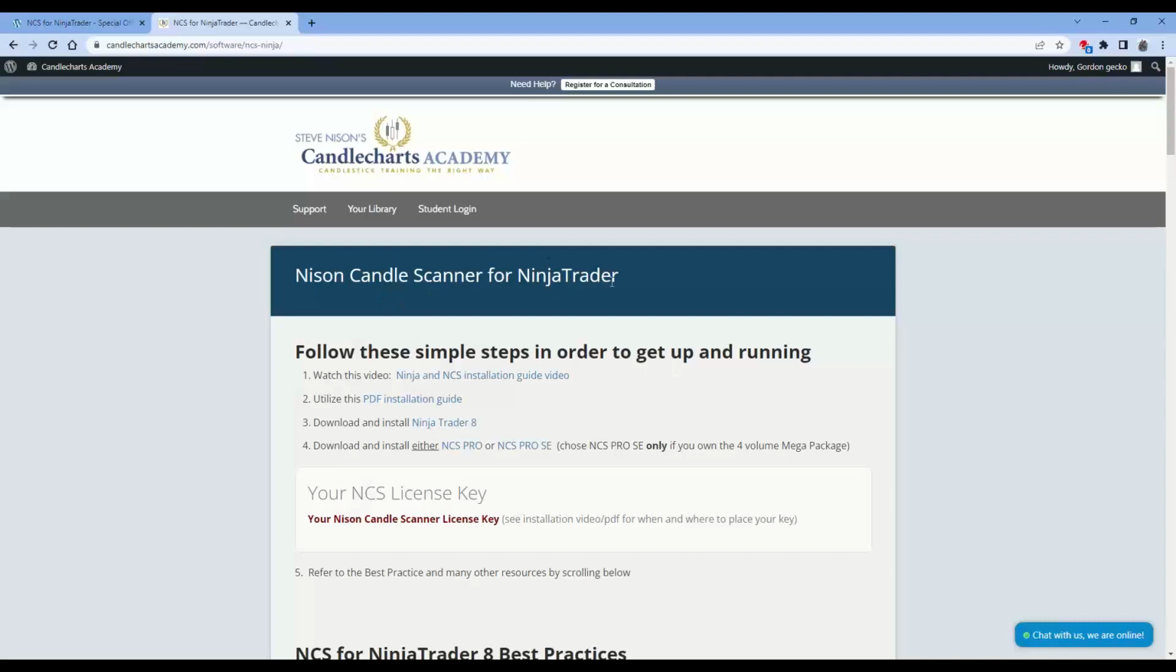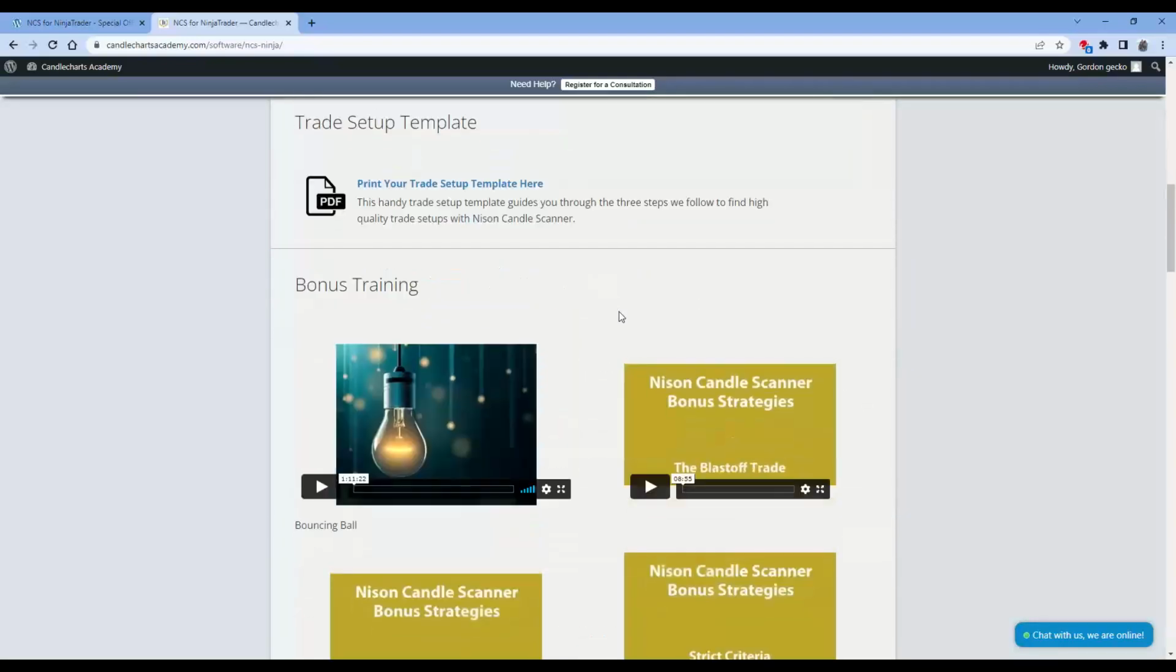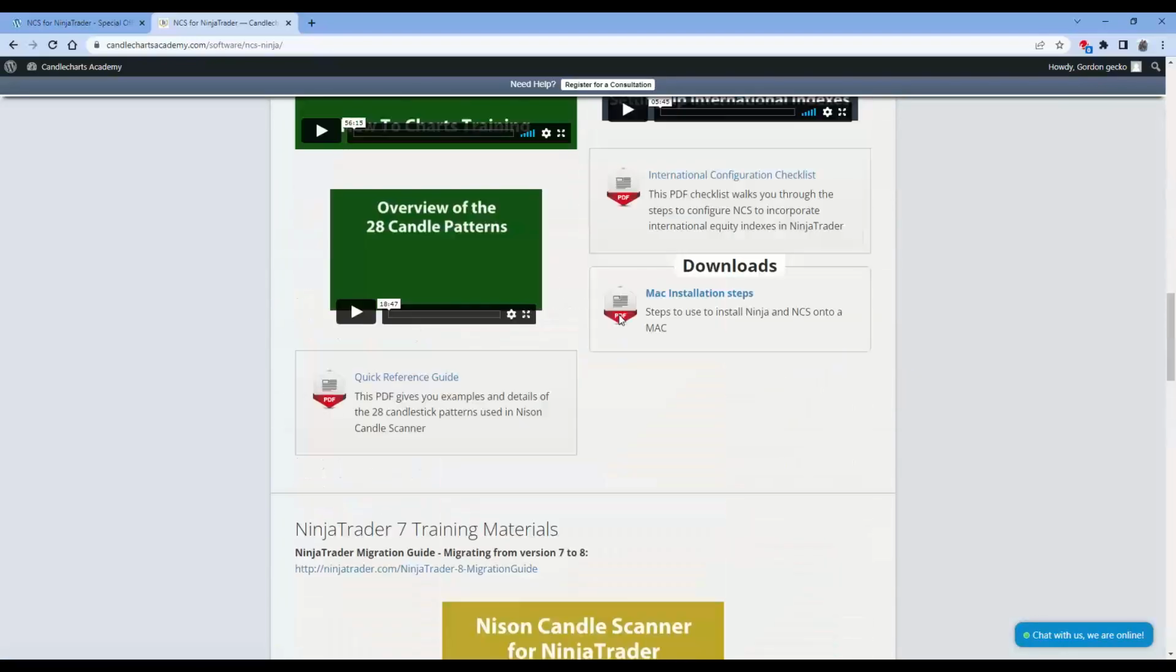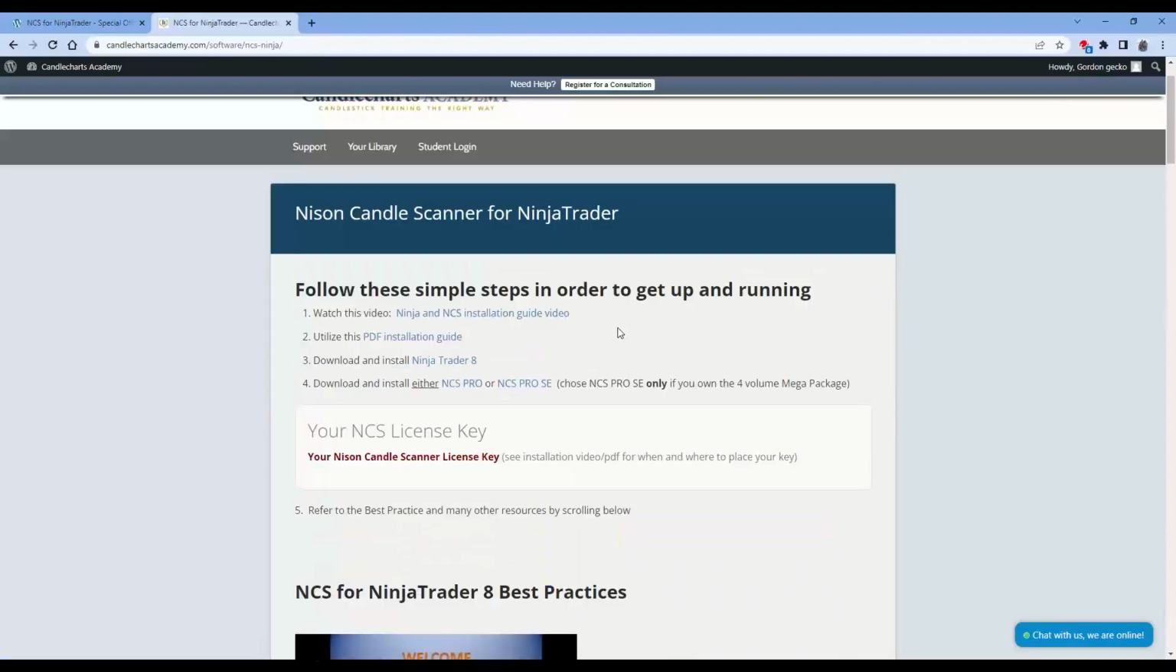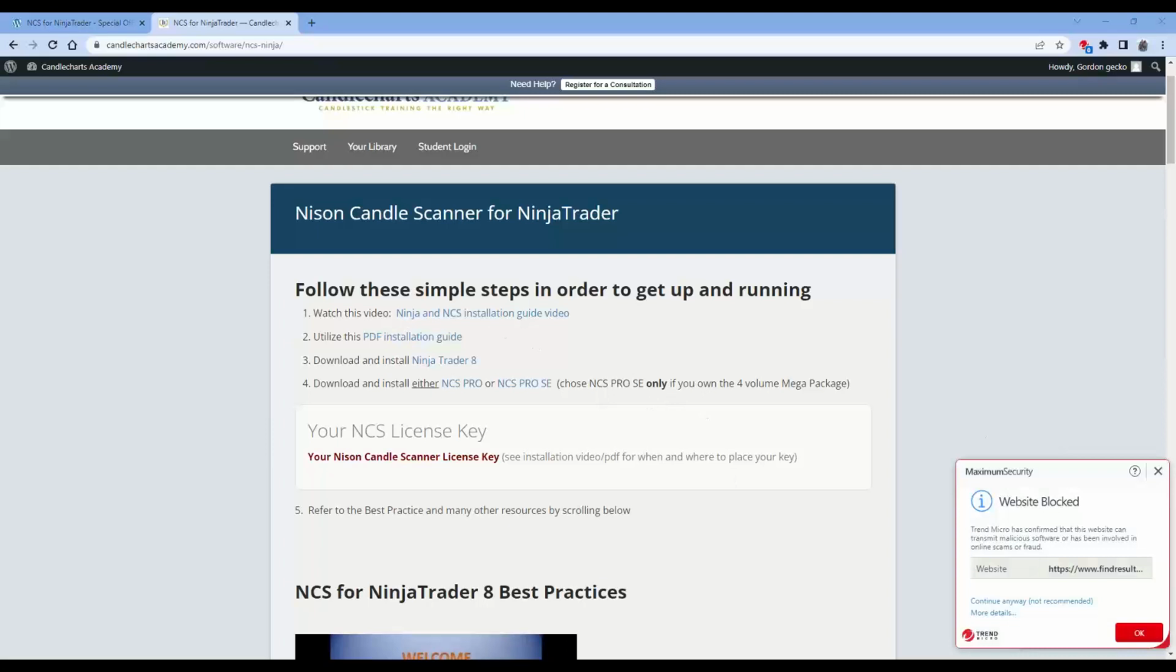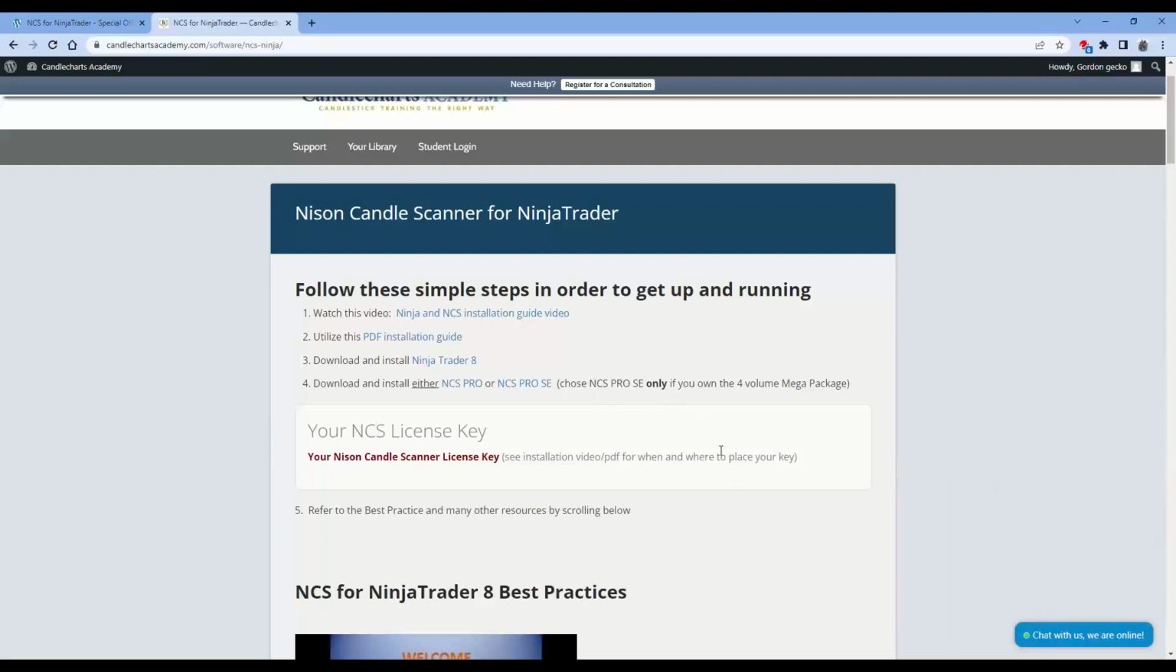Nison Candle Scanner for NinjaTrader. This is what you're going to get when you actually purchase Nison Candle Scanner. A lot of stuff, and I'll go through all of that with you here. We provide you with a video guide on how to actually install NinjaTrader and Nison Candle Scanner. So a video that literally walks you through that.